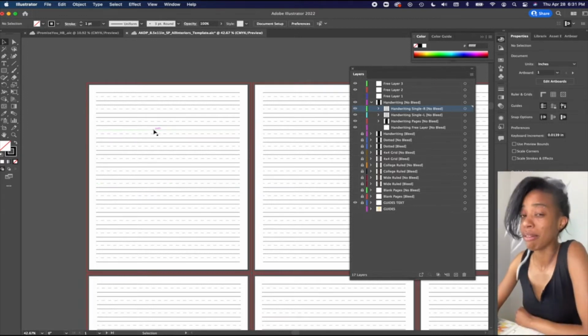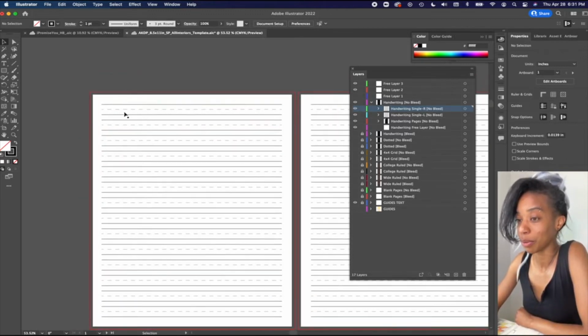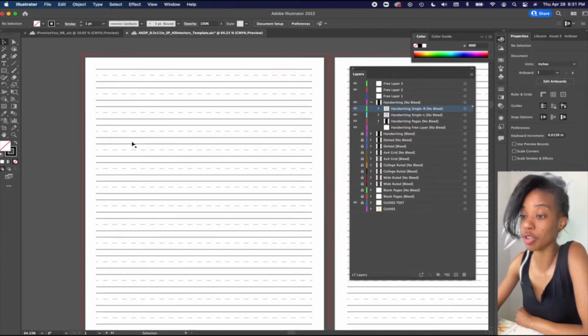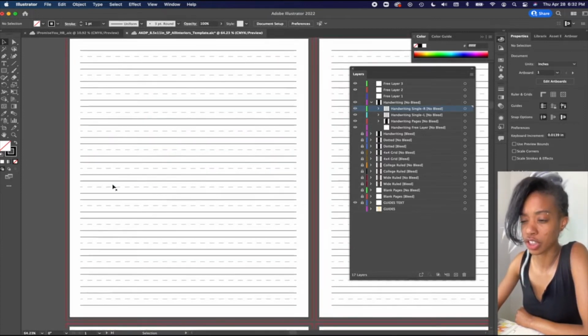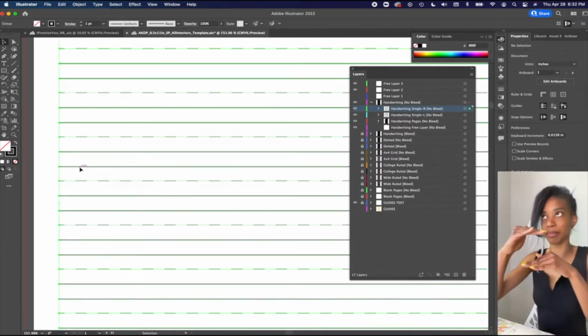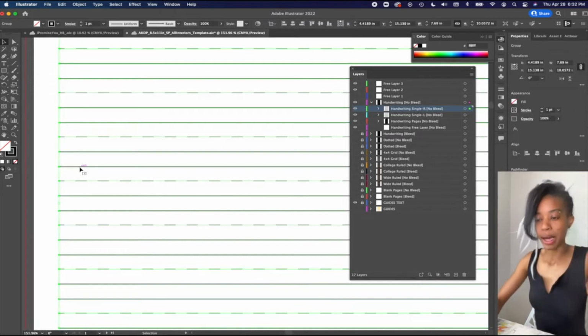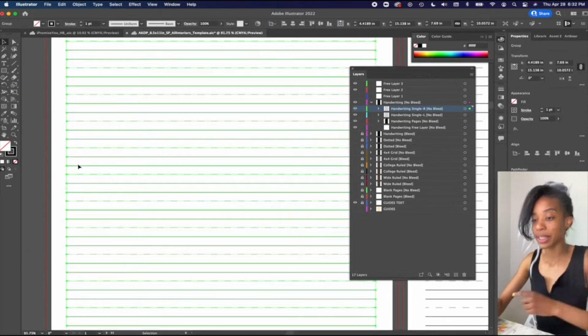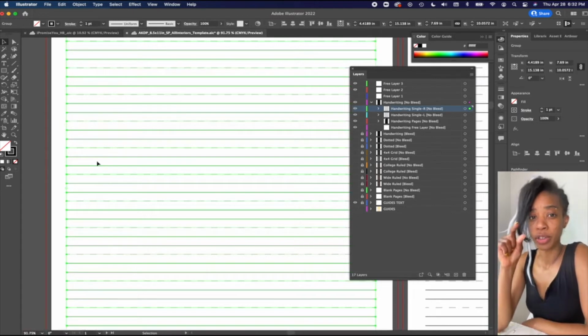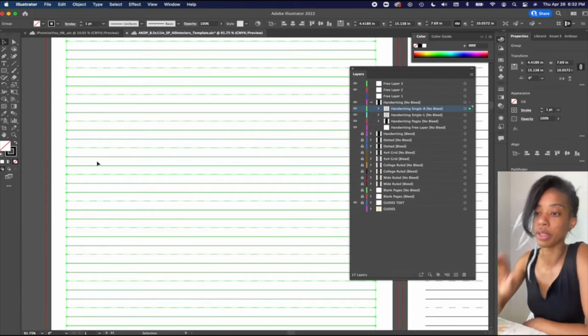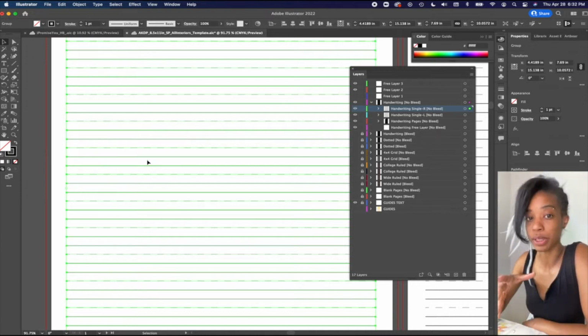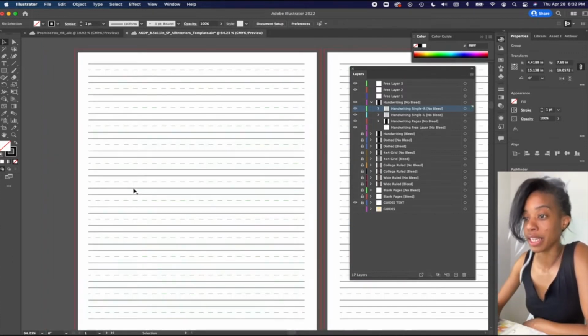But again, you have this really cool template here for you to use. So we have handwriting pages, which look like this. Each handwriting line is about an inch tall. So the midline is 0.5 inches, just for people who are interested in the technicality of how big everything is. That's that there.